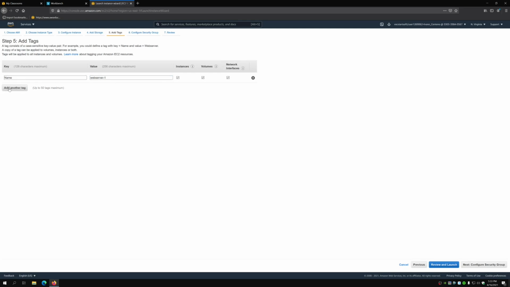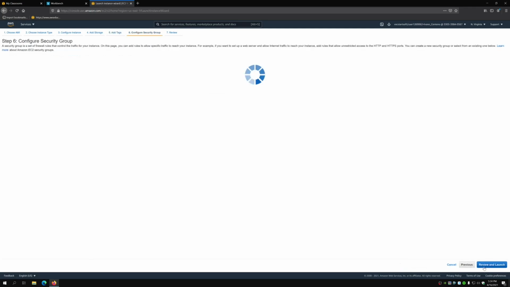Then we're going to add another tag. And we're going to name this one, I guess we'll use it for department. And then we're going to assign it to the development department, right? So now we know this is the name of the web server and it belongs to the development department. We could even include another tag and say, like, oh, the manager for this department is John Doe or something like that, right? Although we don't have to do that. We're going to click next.